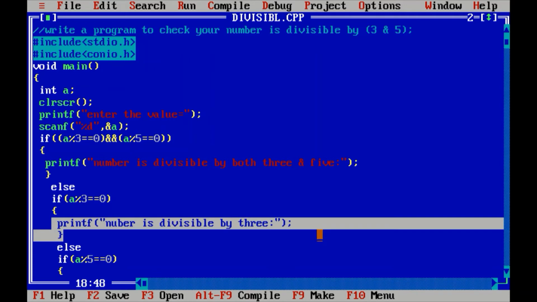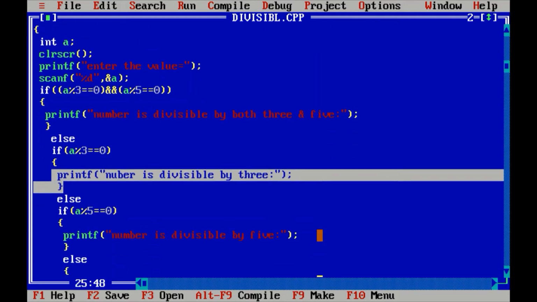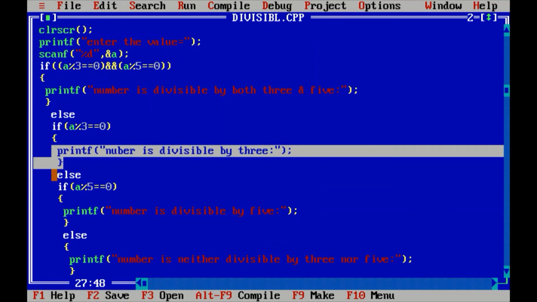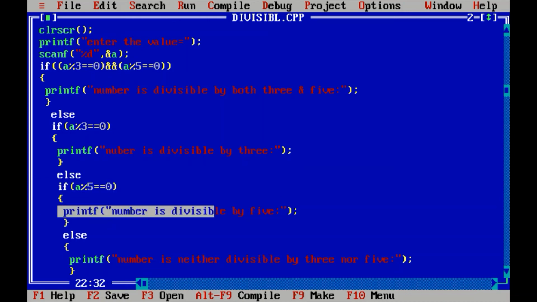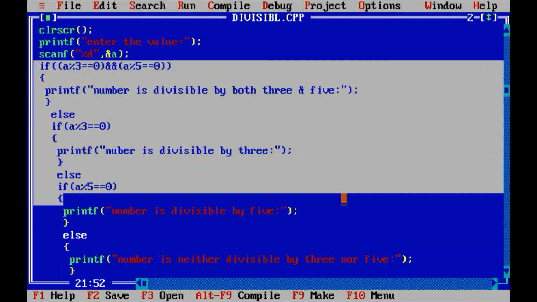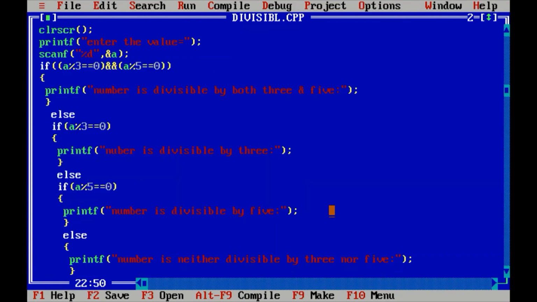Again, if this condition is also not satisfied, then what happens? Then again the system goes to this else statement and checks if a modulo 5 is equal to 0. If this condition is satisfied, then the system enters this printf statement and writes number is divisible by 5 only. Now if all these conditions up to here are not satisfied, I mean it is not divisible by 3, not divisible by 5, not divisible by both, then the system comes here to the else statement.